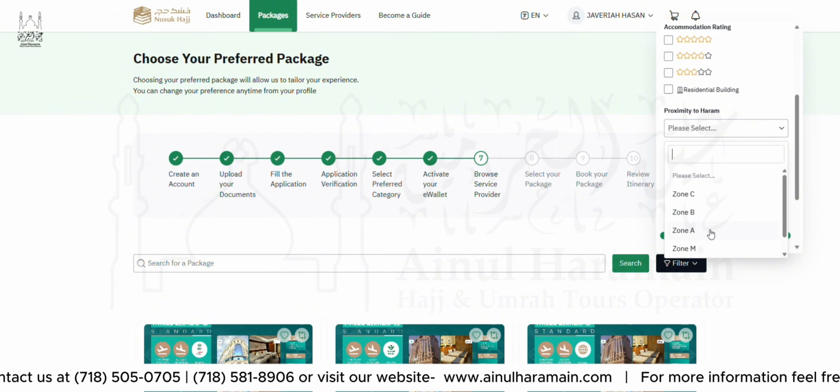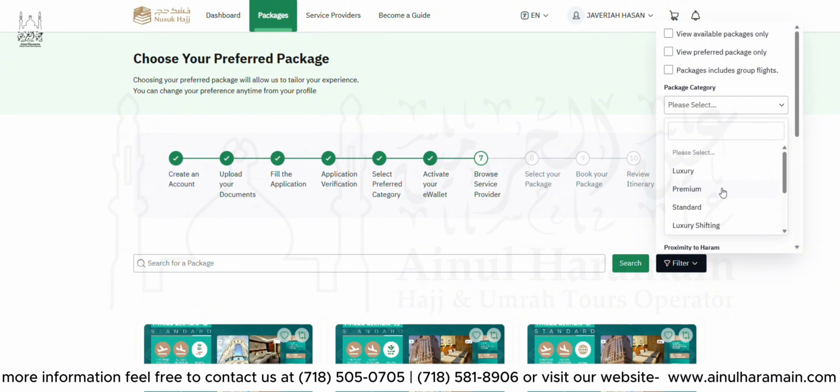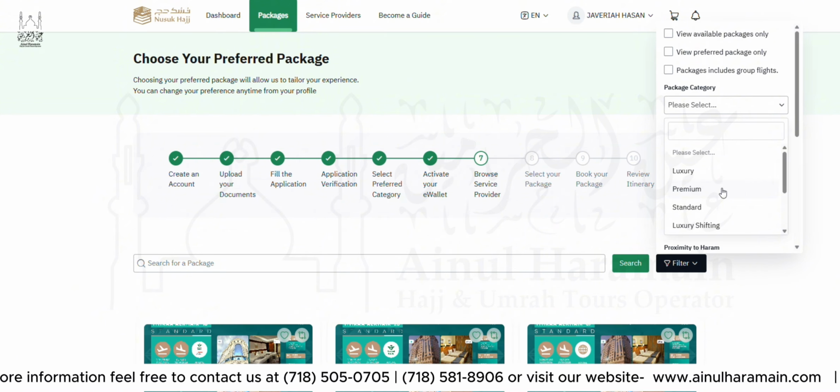Most people will be looking for one of these three categories, and some people may be looking into luxury shifting as well. So these are the four main categories where people are looking for packages. Luxury shifting means you are close to Haram for a couple of days, and for the remaining days you're in a hotel in Azizia. The standard packages nowadays are mostly economy hotels or residential buildings in Azizia, and then you have your premium packages, which are your four-star hotels. And this does not determine the proximity, so make sure to check which hotels you are booking with.